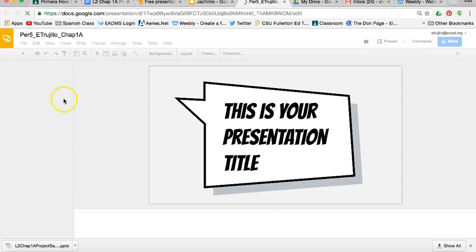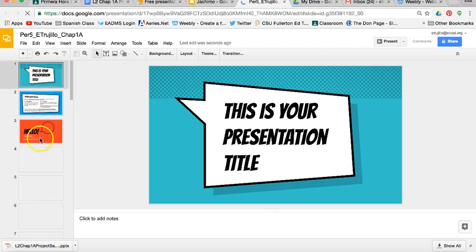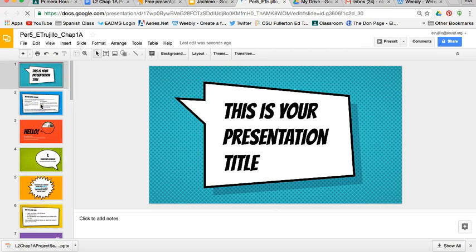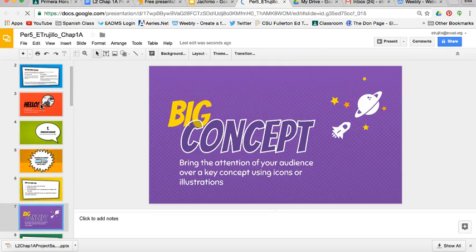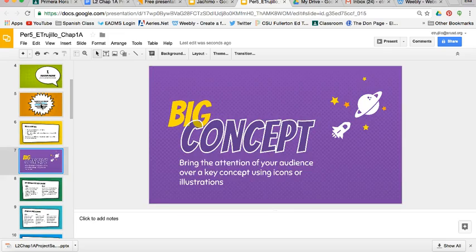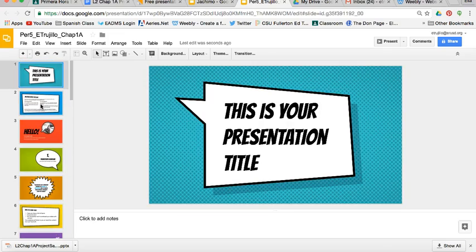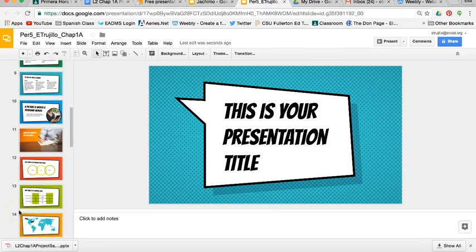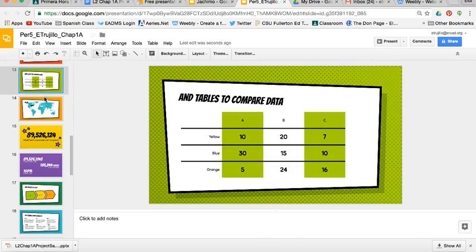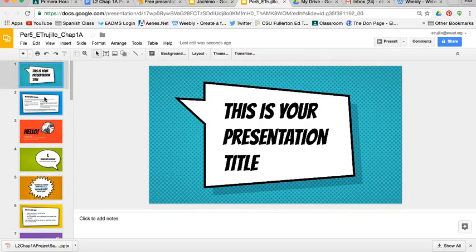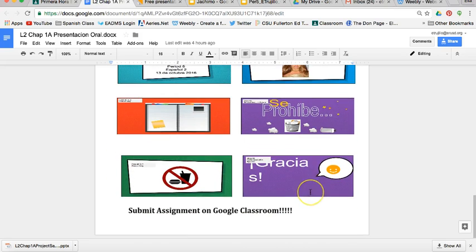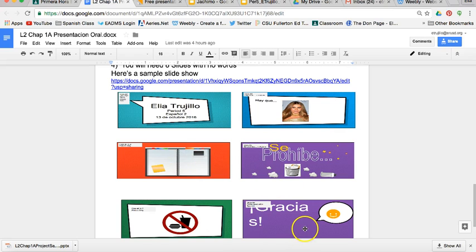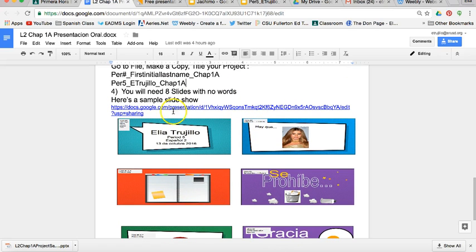Now you have this presentation, and the cool thing about this template is that it has different slides, and it tells you how you can use them. Now, this is a very simple presentation, but this is something you might be able to use in other classes. You can use maps, charts, blah, blah, blah. For now, for this presentation, you're going to need 8 slides. So these are the 8 slides that I've already created. If you want to see a sample of the ones I've already created, you could click on here.